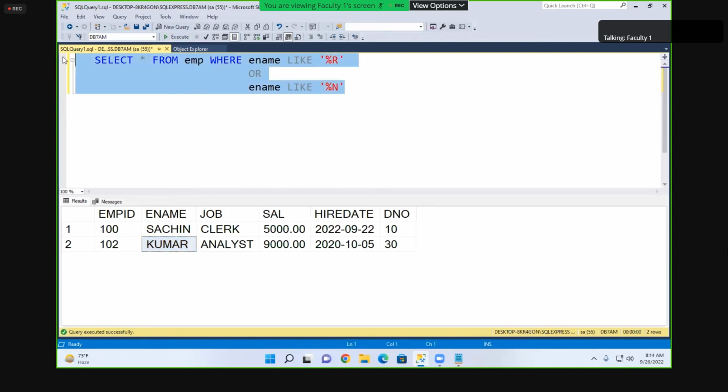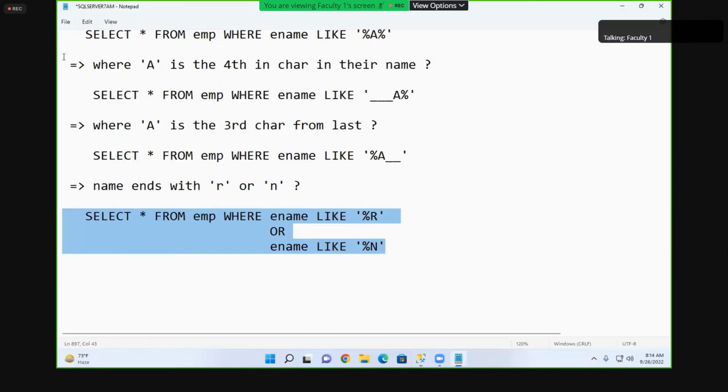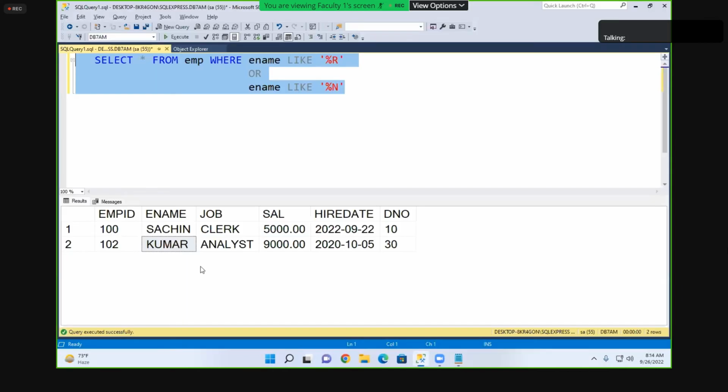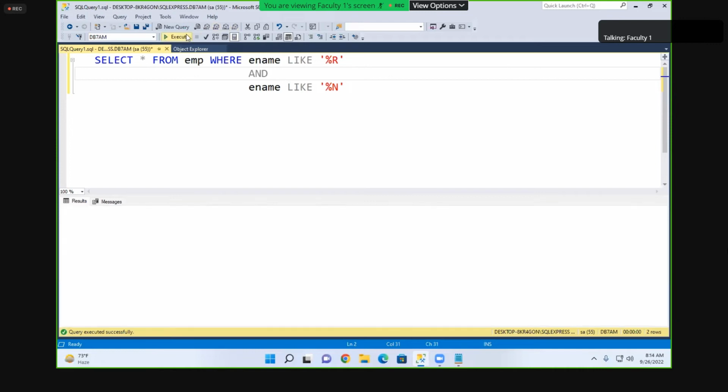Clear? Now, but if I give AND, both must be true. Is it possible? No, because if it ends with R, it cannot end with N. If it ends with N, it cannot end with R. No employee satisfies this. No one is selected. Is that okay?